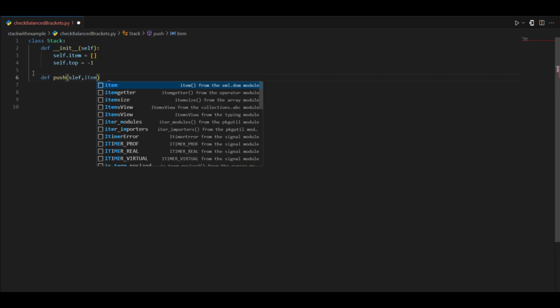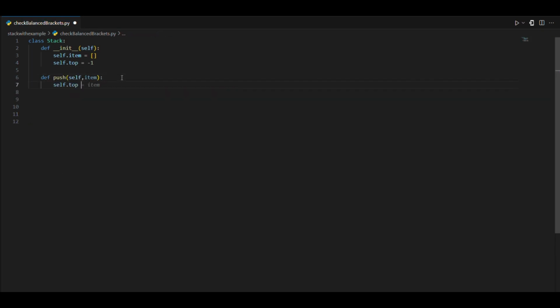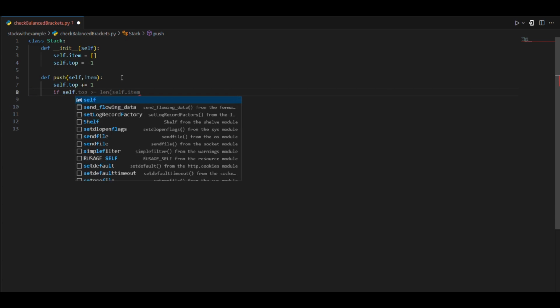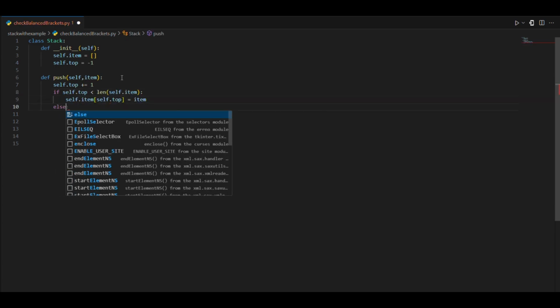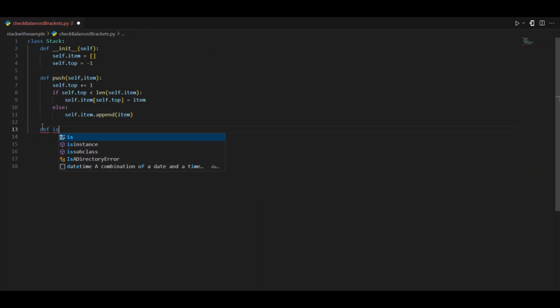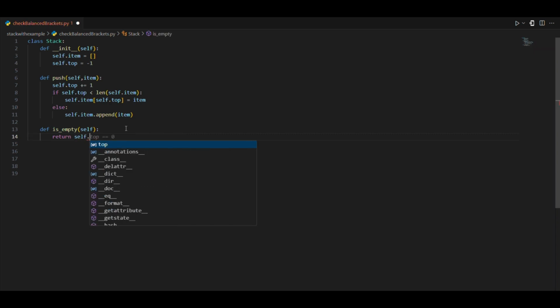When we use push, we add a new item to the stack. We first move the top position up by 1. If there's space in the list, we put the item there. If not, we add a new space for it. This method checks if the stack is empty. If self.top is -1, the stack has no items.